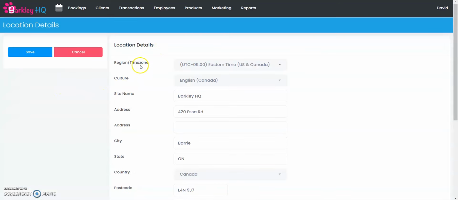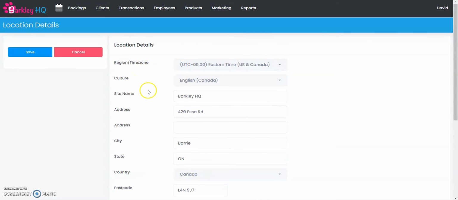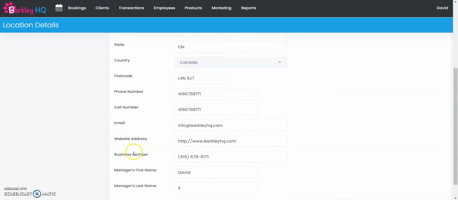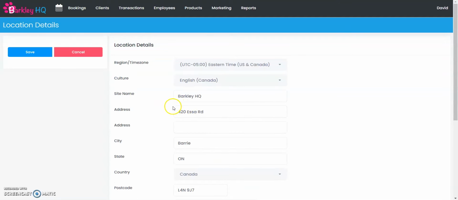Here's all of your location details for your business. So you're going to want to make sure the time zone is correct, the address is correct, and where you'll see business number here, this is the phone number that we show to your customers on the reminder messages, on the receipts, and things like that. So you're going to want to make sure the business number looks clean just like that. Once you have all of this information entered, all you have to do is push save.